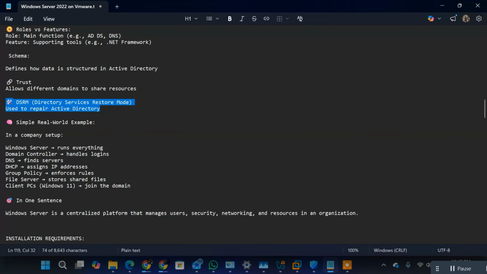This is used to actually repair issues that may arise while using the Active Directory. Then a simple real world example: in a company setup, Windows Server runs everything. The domain controller handles the logins, and then DNS finds servers for us, while the DHCP assigns IP addresses. Group policy enforces the rules. The file server allows us to store files and share them accordingly.